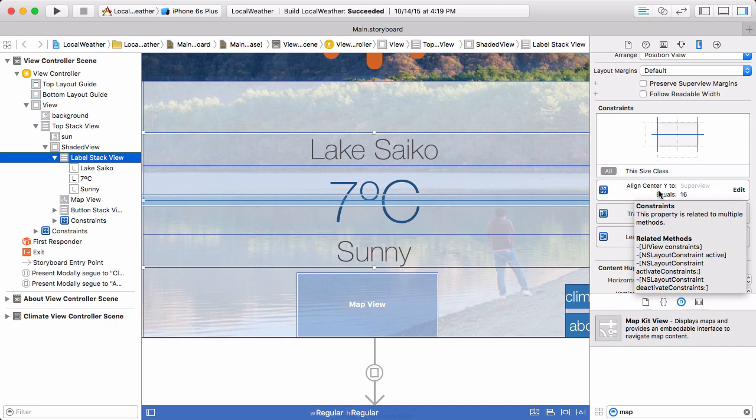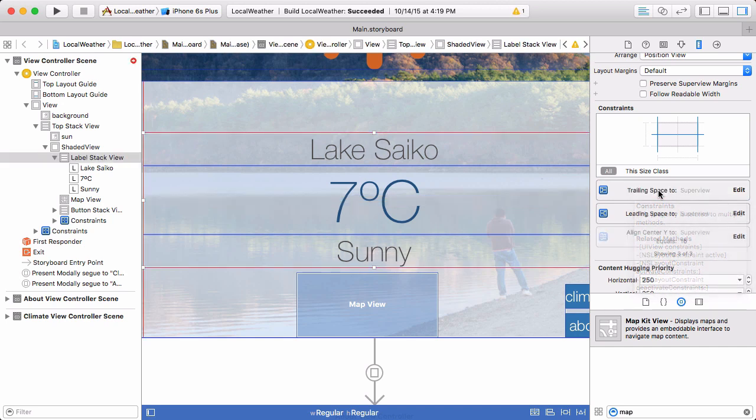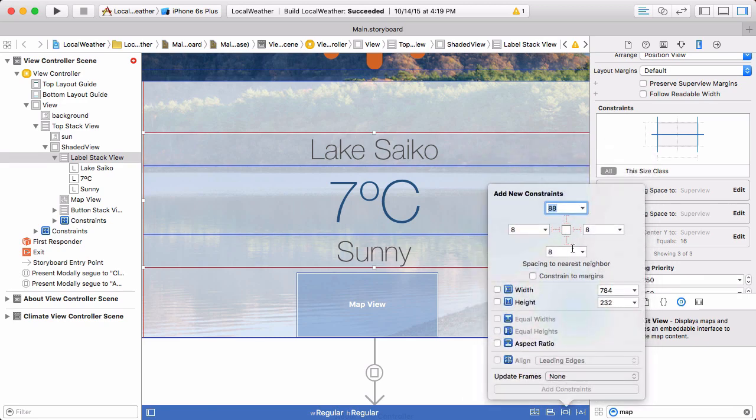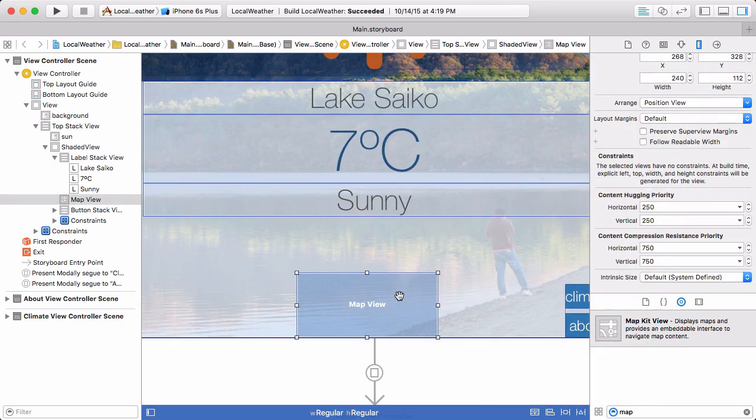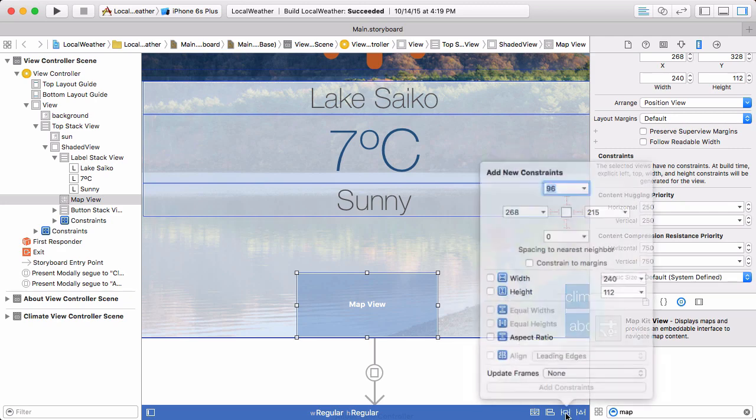Okay, this one that aligns the center Y, we don't want that to be installed in this size class. We'll delete that. And then we'll just set its top constraint to its super view at 0 and update the frames. And for the map view, we want it to be constrained on all four edges. So let's do that.